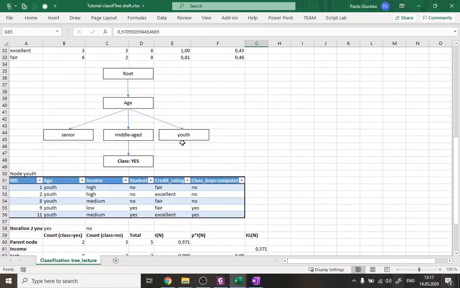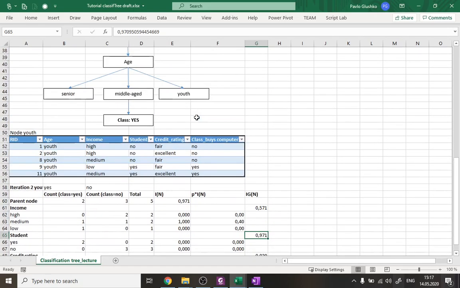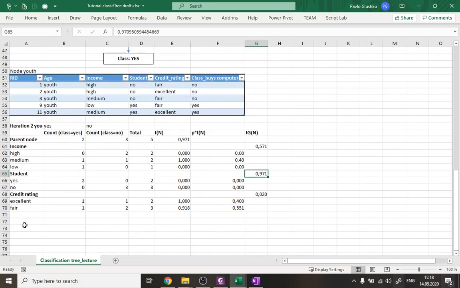So I say that this node, I will split it by student attribute. Now we go back to the senior node. We will do it in the third iteration. So it will be node senior.